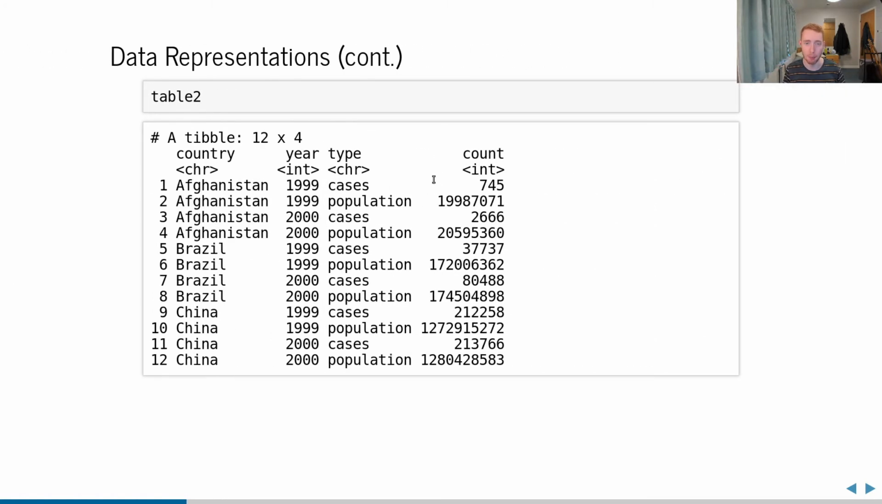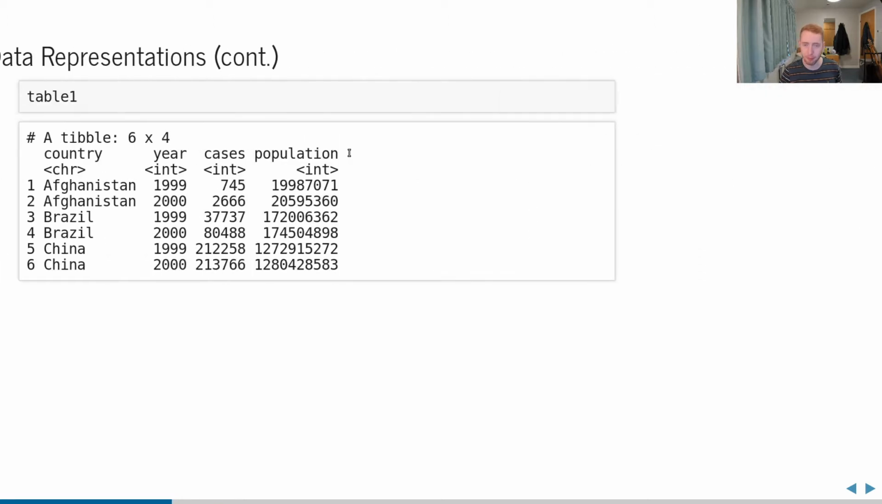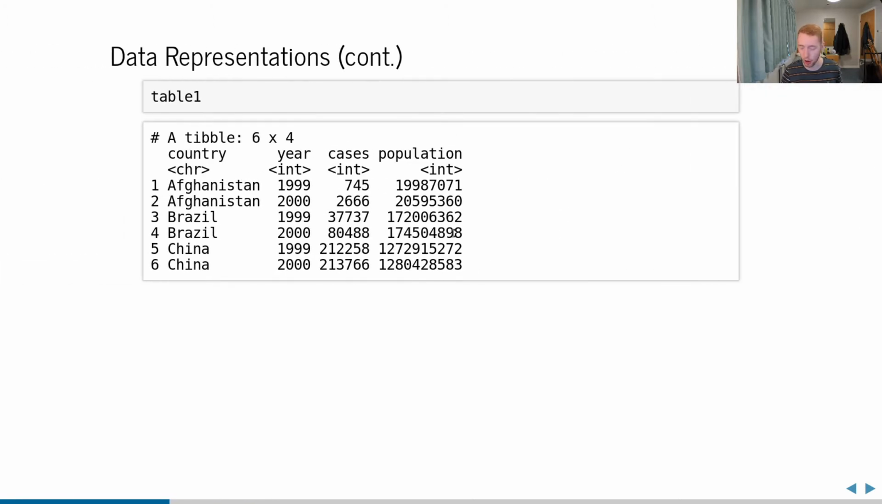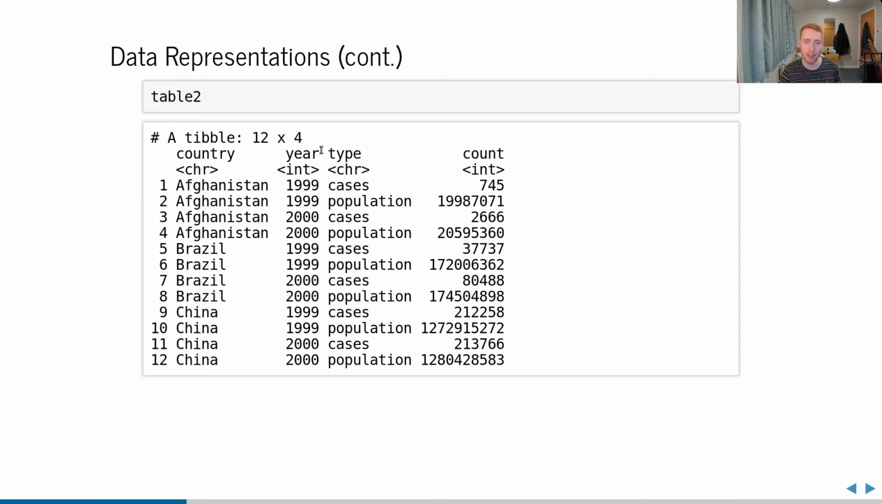Another format might be like this. This is table 2. Here you can see we still have each country in each year, but now, rather than a cases and population column, you have a type column giving the type of variable we're measuring, whether it's the number of cases or the population, and then a count of that variable. So for Afghanistan in 1999, the number of cases was 745. Afghanistan 1999, the population was this number.